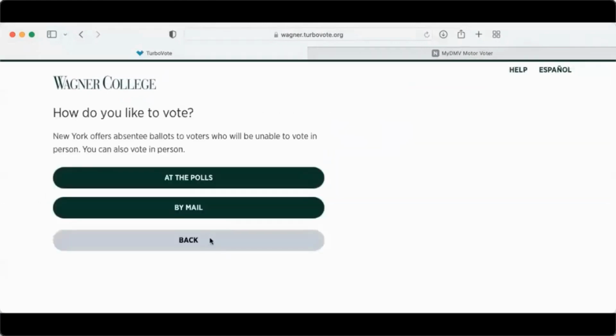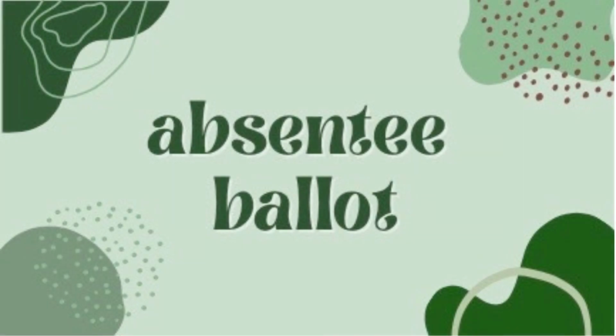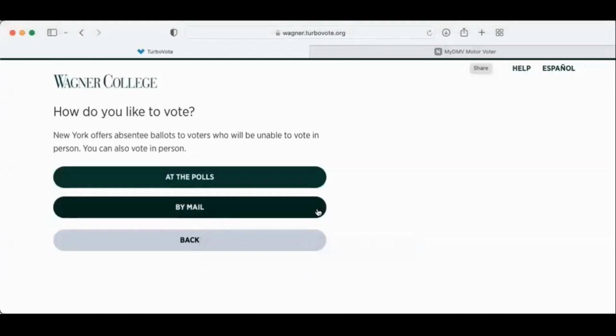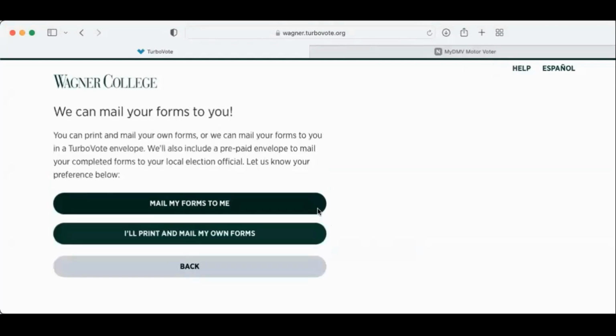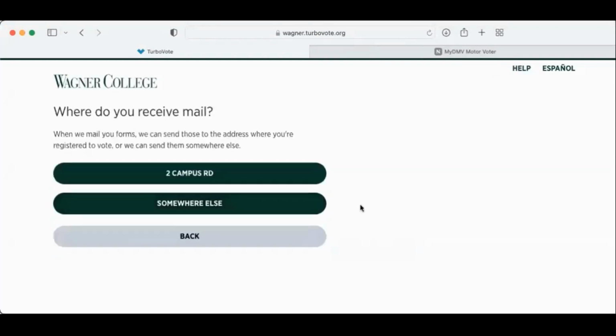Okay. So now you will be asked whether you are voting at the polls in person or by absentee ballot. For this example, we're going to put by mail. So in case you don't plan on being in the area in which you are registered to vote on election day, we do suggest voting by absentee ballot. TurboVote can mail the forms to you. So if you click the by mail and then mail forms to me button, TurboVote can then adjust the address to be wherever you're going to school.